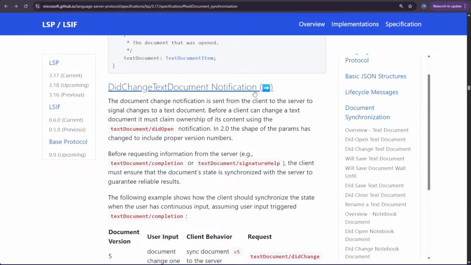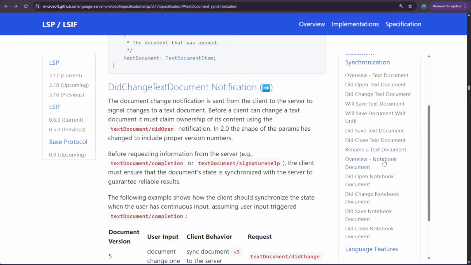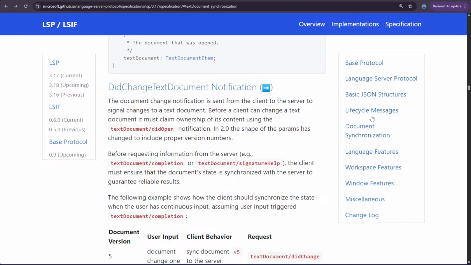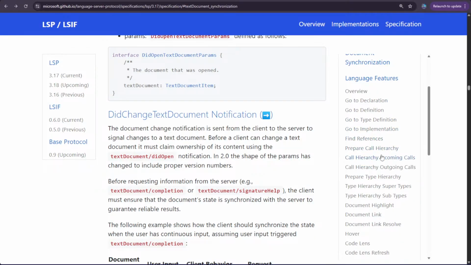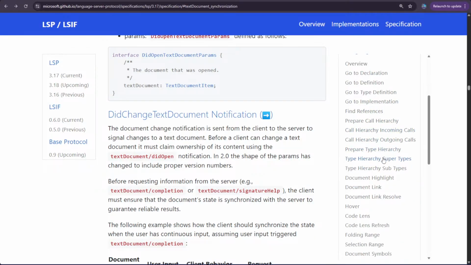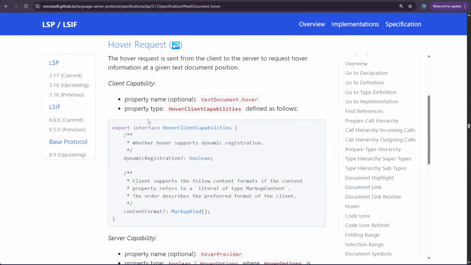Did change text documentation. No, so we want to look for, I think, language features. It's something with a hover. Yeah, there we go. Hover. The hover request is sent to request hover information at a given text document position. Proper name, text document hover, property type hover, client capabilities defined as below.